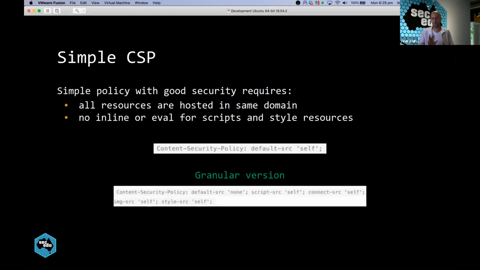So let's start with this very simple thing. What does the default CSP look like? And default CSP is simply default-src 'self'. Now we'll have to see what they are. What does it mean?